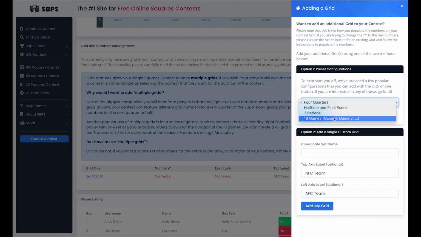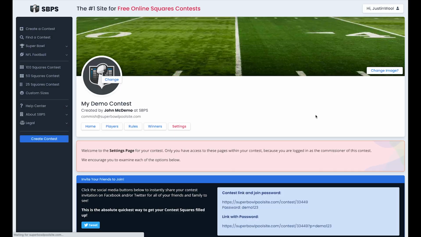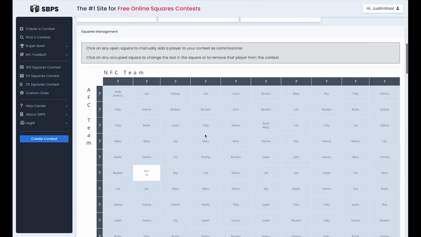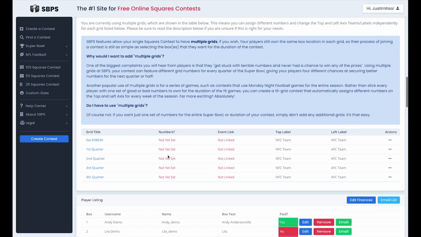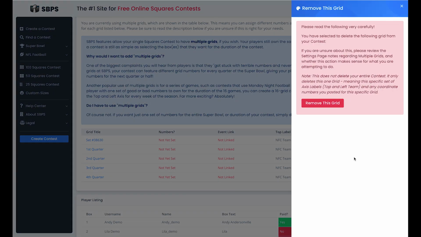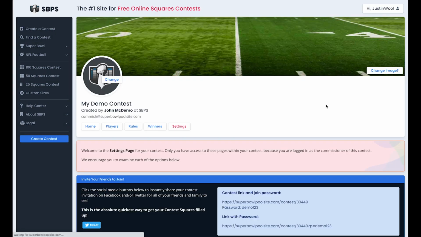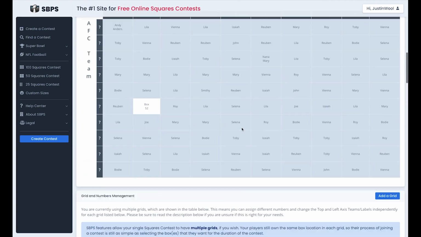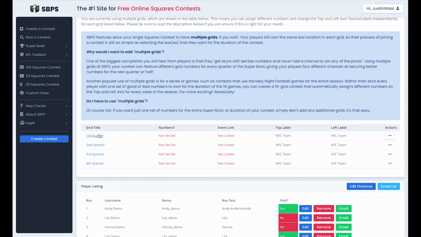And as you look through the pre-configured section, you'll see some familiar options like 4 quarters. So let's try that. As we scroll down, you'll now see that there's 4 additional grids added, one for each quarter of the football game. You also notice that the original grid still exists. So you'll have to delete that one manually by clicking on the Actions button and delete this grid. Now, we're left with just the 4 grids, one for each quarter.